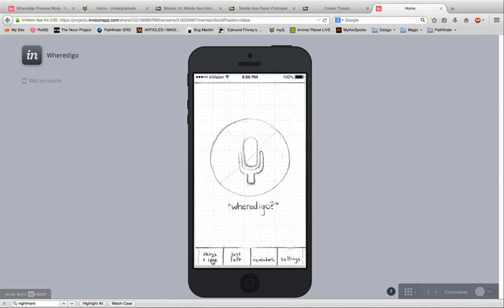Then you have a list of things that you lose, where you add items that you're expecting to lose and you want to keep track of. Just left, where you log where you just left something you want to keep track of. Reminders, and settings.